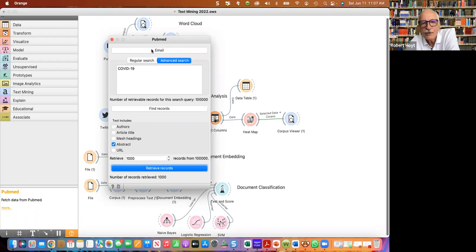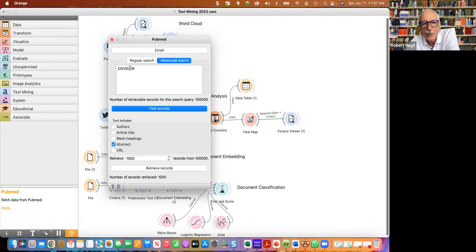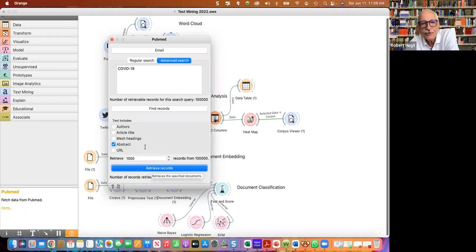In other words, all you have to do is you put your email in, click OK, you put whatever, I put COVID-19, you put find records, and it thinks for a while, and I think it's going to come up with actually 100,000 records, which is more than I care to look at. And then you click abstract, because that's what we want to mine, is just the abstract, if you will. We could have done title, it would have been fine. And then you put retrieve records, and the number it's going to retrieve is whatever you set above that. We set 1,000, so now we have 1,000. So that's really easy to do.